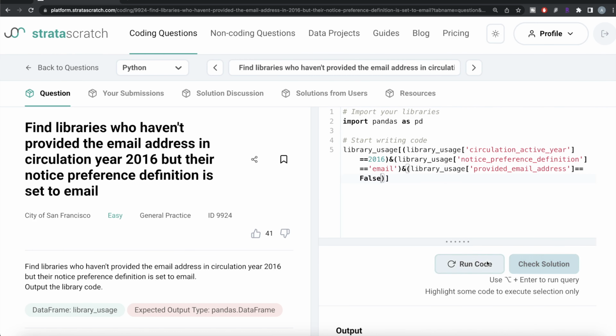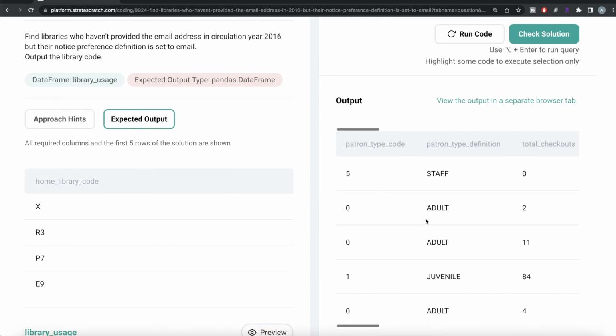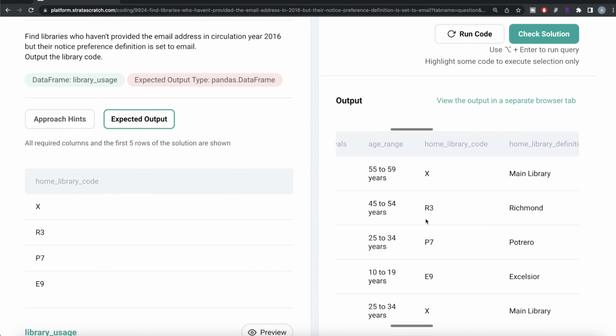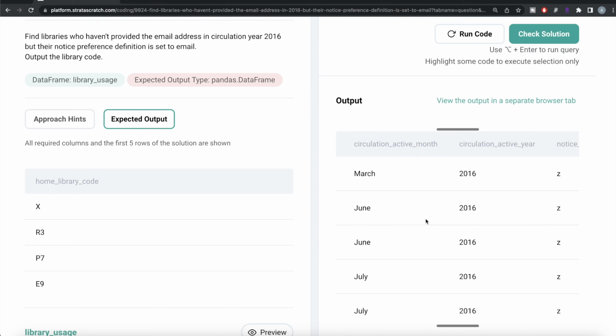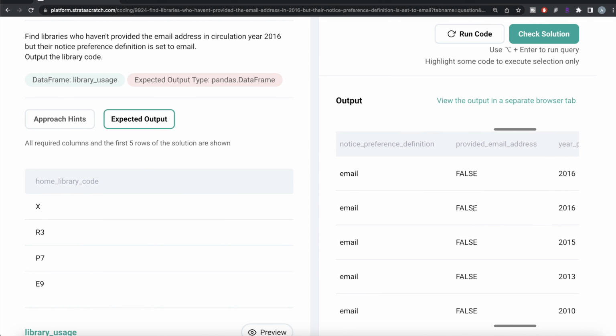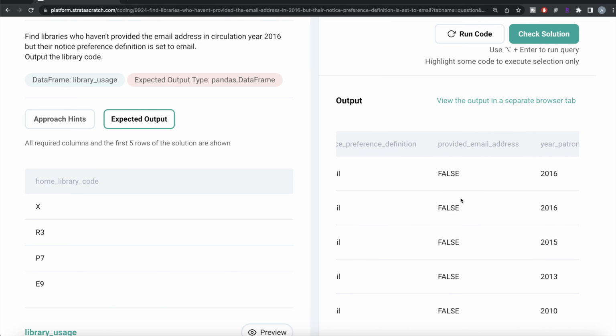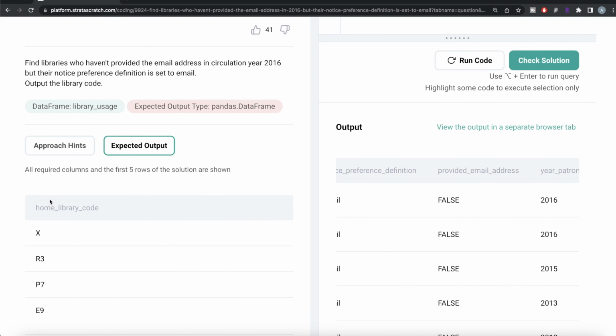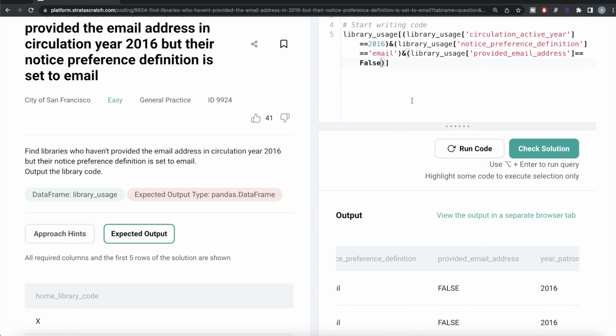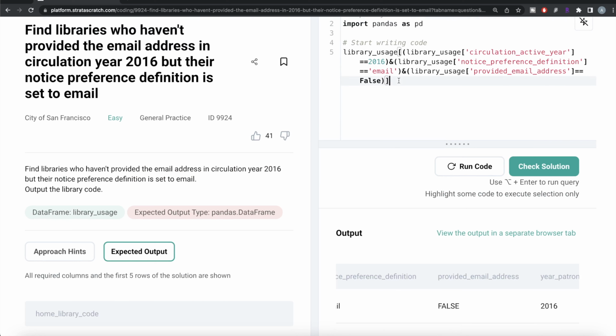Let me run this. Let's see what we are getting. So if you look at it now, these are basically those results where you have set the circulation year to be 2016, notice preference definition is email, but provided email address is false. However, in the output, we only need to keep this column, home library code. So this entire thing outputs the data frame. So how do we keep only certain column? So we basically write home library_code. Let me run this again.